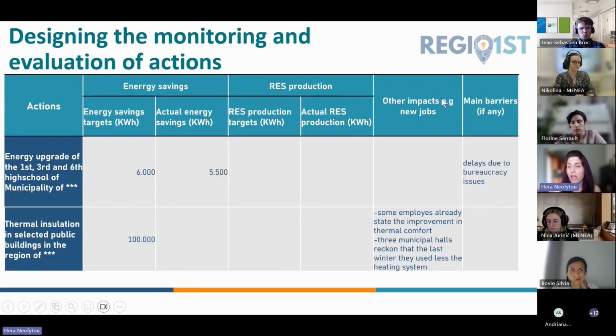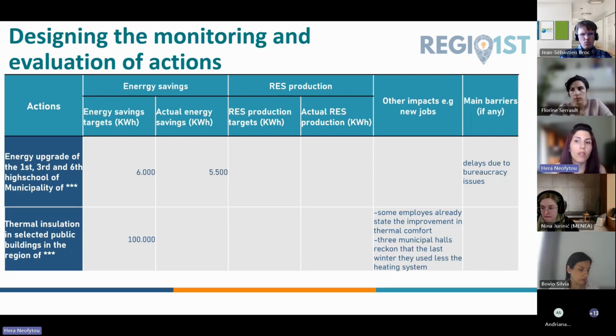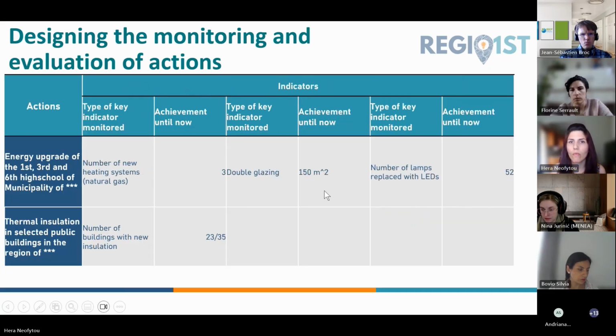Moreover, he can fill this section with some more qualitative impacts that may result from the implementation of his action, like the creation of new jobs, the improvement in thermal comfort, and others. He can also note some challenges that he might encounter during the preparation or the implementation phase. And this could be some delays or some bureaucracy issues.